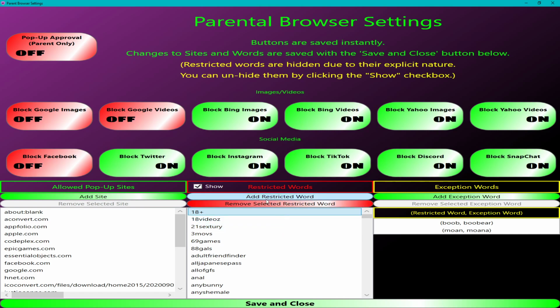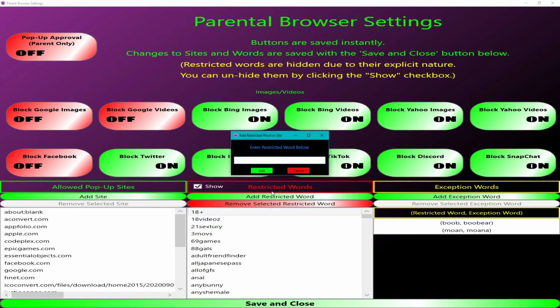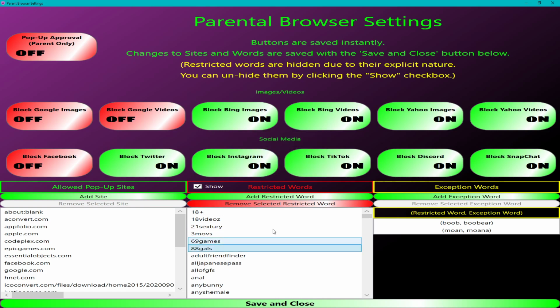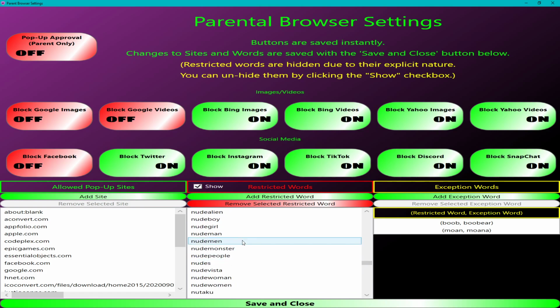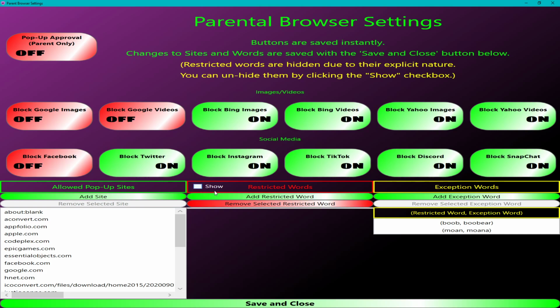Let's say I want to add a new restricted word. I'll click this button and it says enter restricted word below. I want to block, I don't know, poop. I don't like that my kids see poop. There's a built-in search feature in these list boxes, where you can click in and just start typing, and you can see that there's poop. You added poop. Poop was not there before, but now it is. And then you can turn it off so they don't see all those crazy words. That's how you add and remove restricted words.